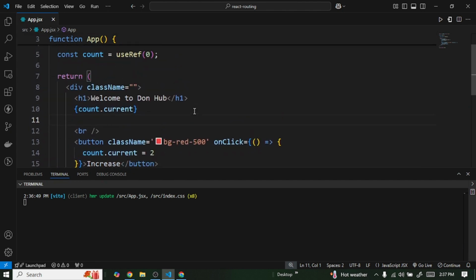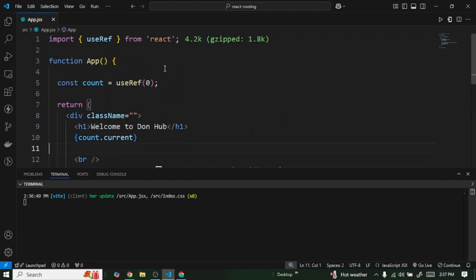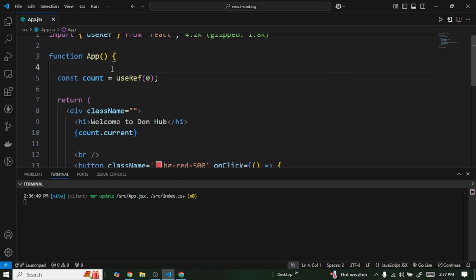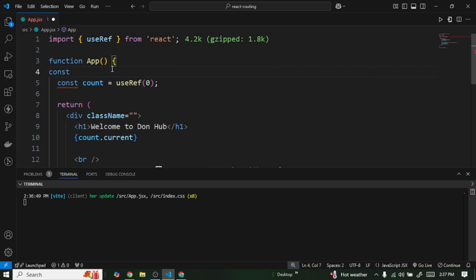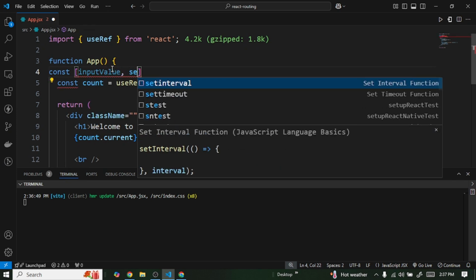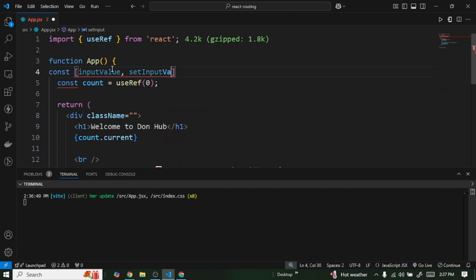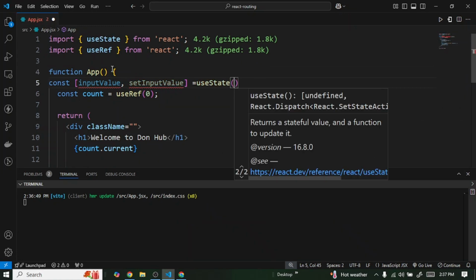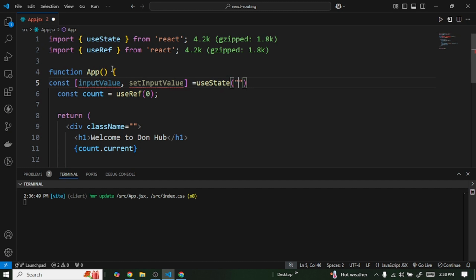Yeah, so if you want to get a necessary impact when you are using useRef, let's say you want to change the count value when a state changes, then you can go with this implementation. So I'm just going to create a variable, let's say input value, and then I'm going to say set input value, and then I'm going to call useState. I hope you already know what useState is. If you don't know, we have a video on that.